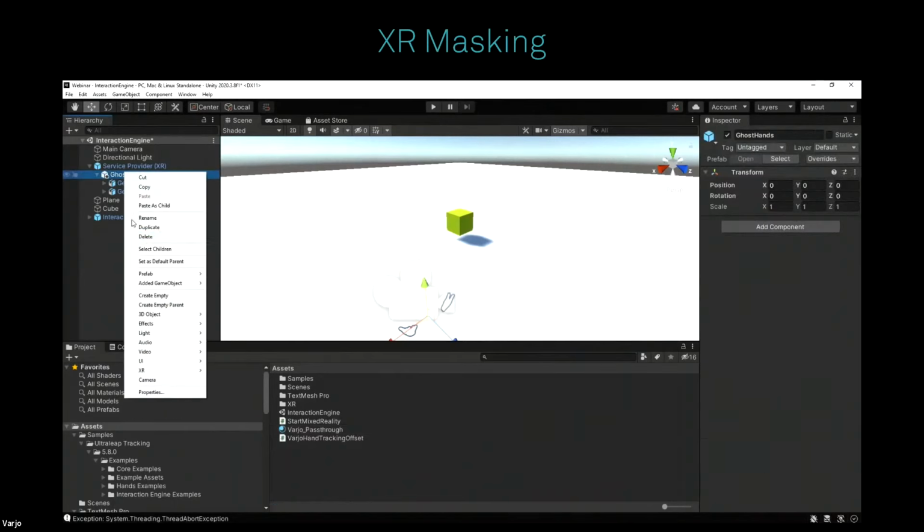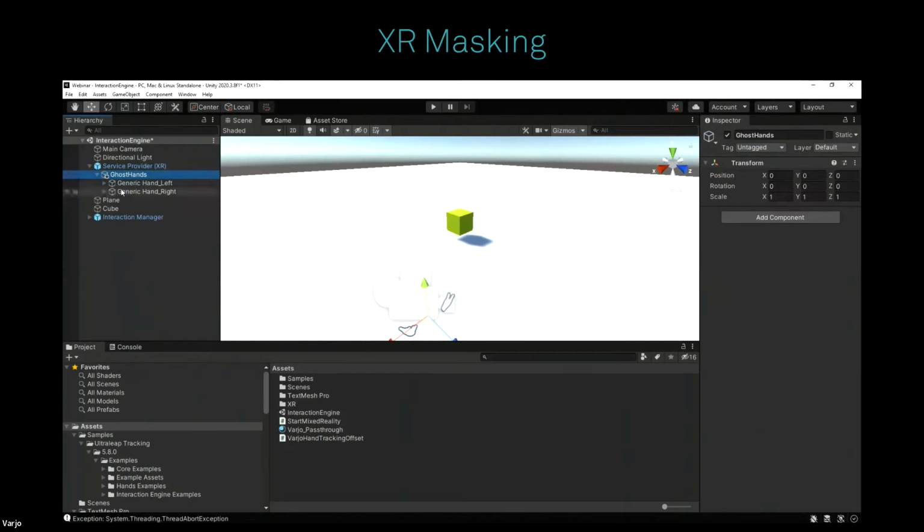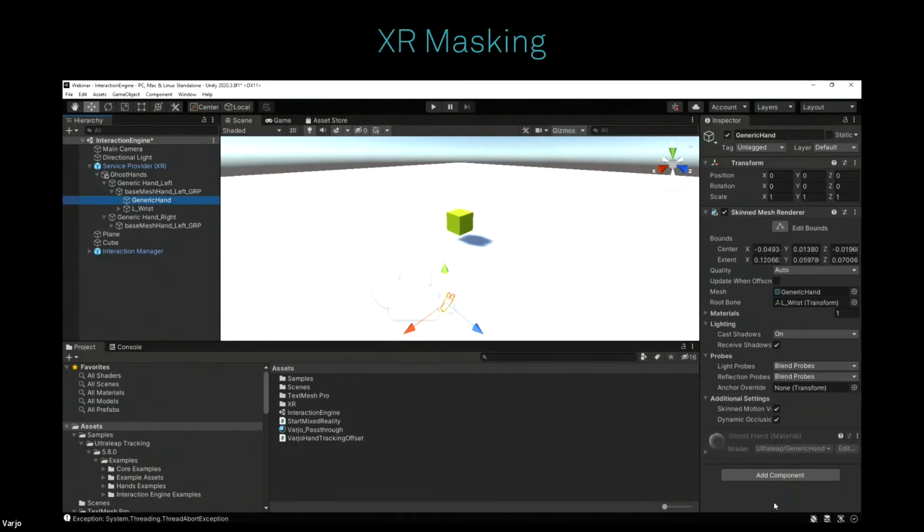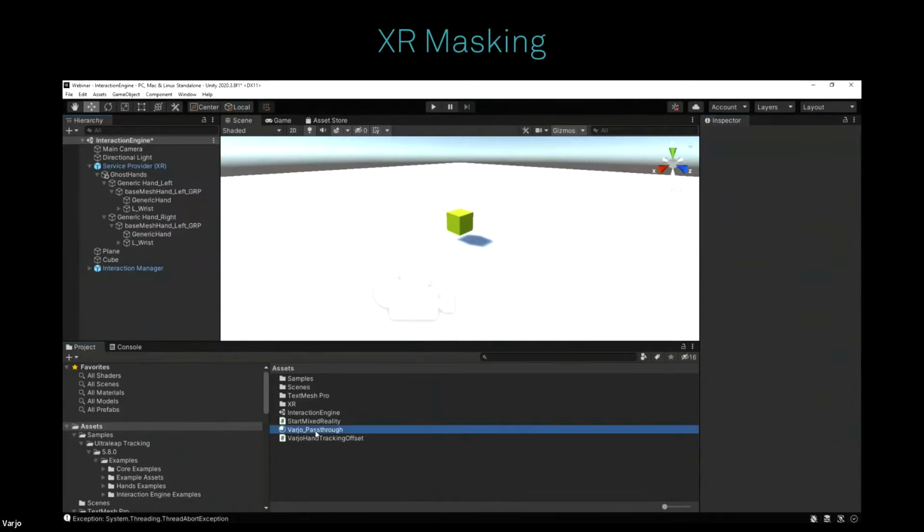So we've seen the ghost hands in the scene earlier on. All I'm going to do is take the prefab and unpack it so I can start to make some edits. I then look at the parts of the mesh where there's a Unity material applied, and I'm just going to drag this pass-through material across onto the left hand, and do the same on the right hand. This gives us hands that will render as black in the scene, but when passed through, because we've turned it on, we'll suddenly start to see the image behind us.